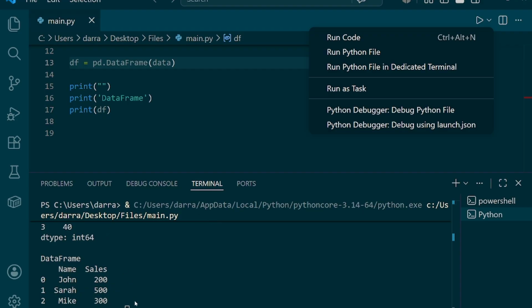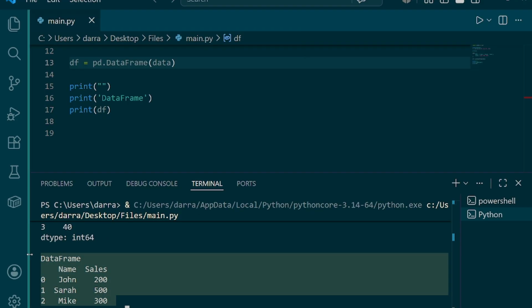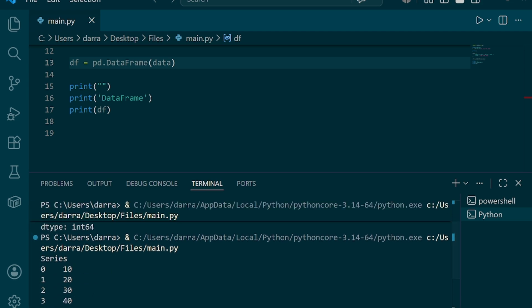You will see that this looks like a spreadsheet, and this is the structure data analysts use most. Now, this is the data frame having rows and columns over here. This is a series also.